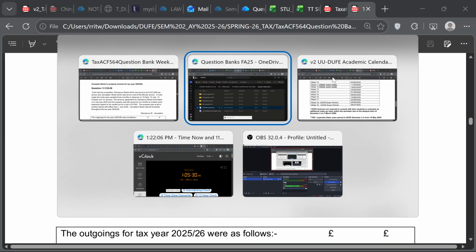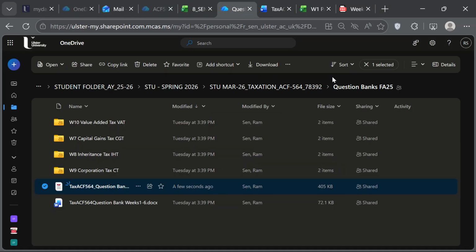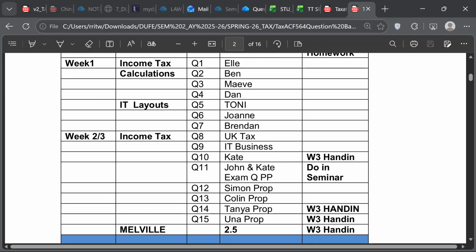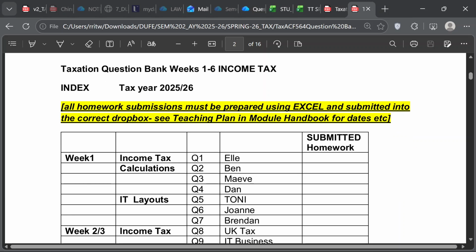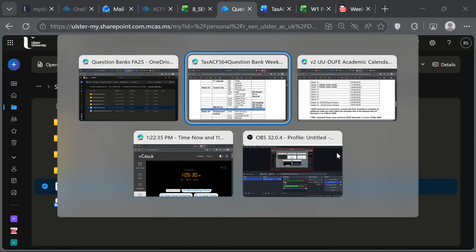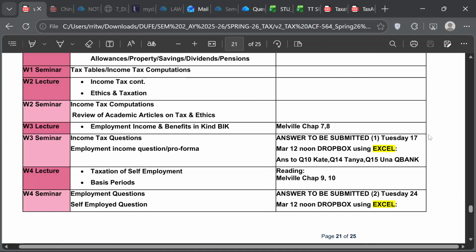If you look at the first week, I'll show you how to identify the questions you need to submit. You go to the question bank file here, and if you click on this, you will open this kind of file, which I've already opened here. If you go up, we can see the starting point. The detail is also given here, which one you have to submit, like question 10. Now you see the match between these two. Unfortunately we don't have these two on the same file, but you can see here that the first submission is question 10 Kate, 14 Tanya, and 15 Una.